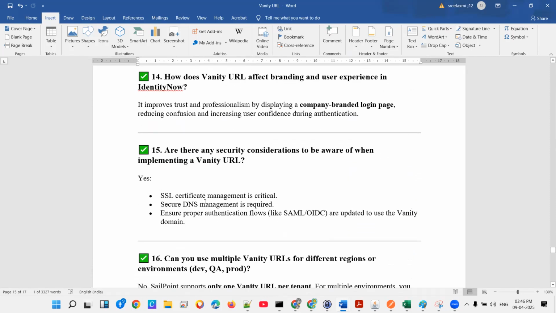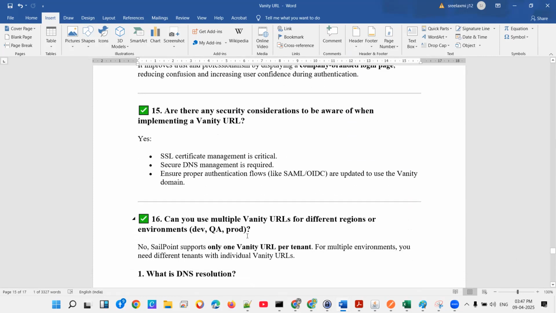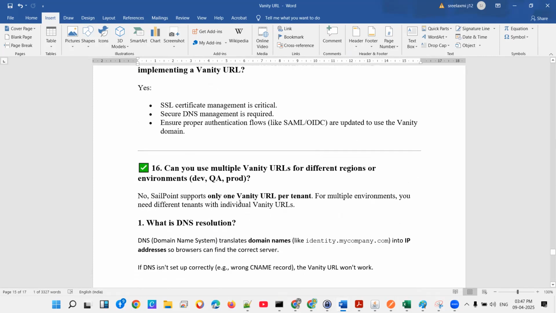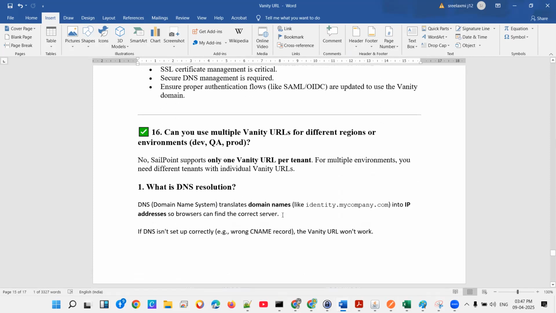Are there any specific considerations to be aware of when implementing a Vanity URL? Yes. SSL certificate management is critical. Secure DNS management is required. Ensure proper authentication flows like SAML or OIDC are updated to use the Vanity domain. Can you use multiple Vanity URLs for different regions or environments like QA and prod? No. SailPoint supports only one Vanity URL per tenant. For multiple environments, you need different tenants with individual Vanity URLs.